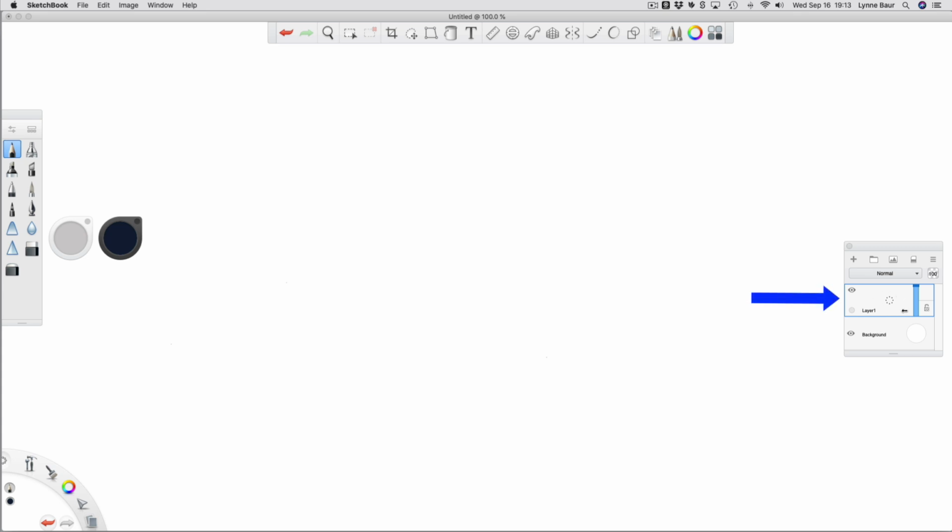And then we have a layer sitting on top of the background, and you can think of these layers as a clear piece of plastic or acetate that lays on top of your piece of paper or your painting in progress, where you can test out changes, but if you take that layer away, then you haven't really changed anything.